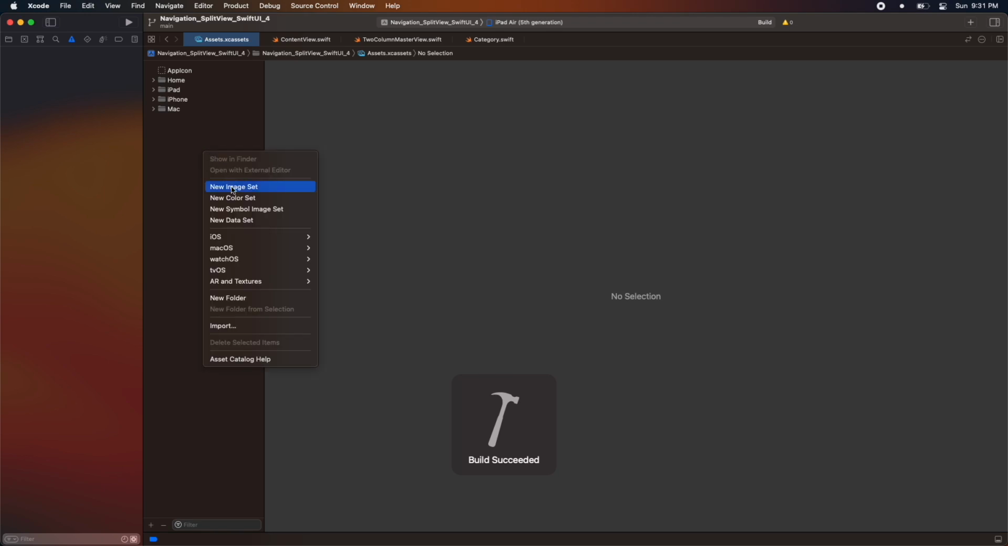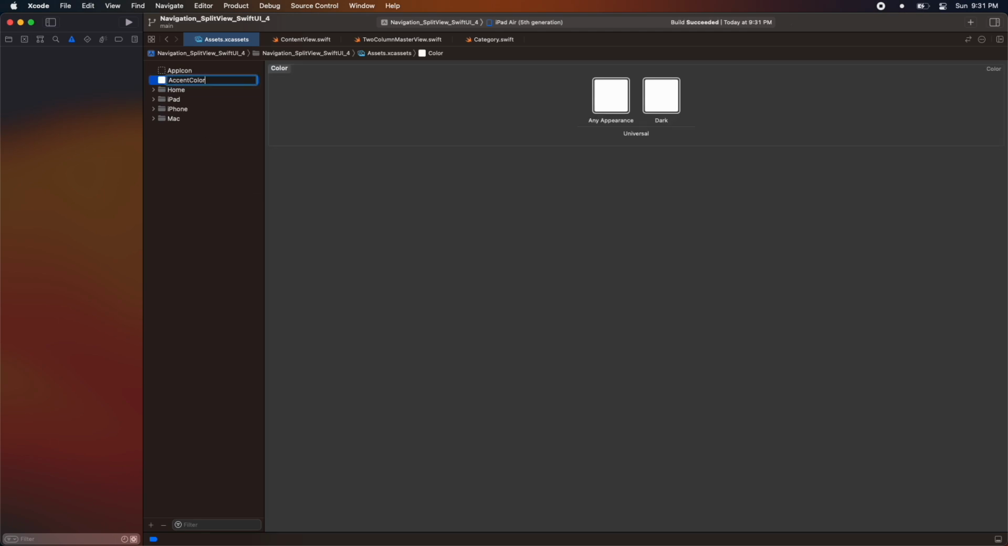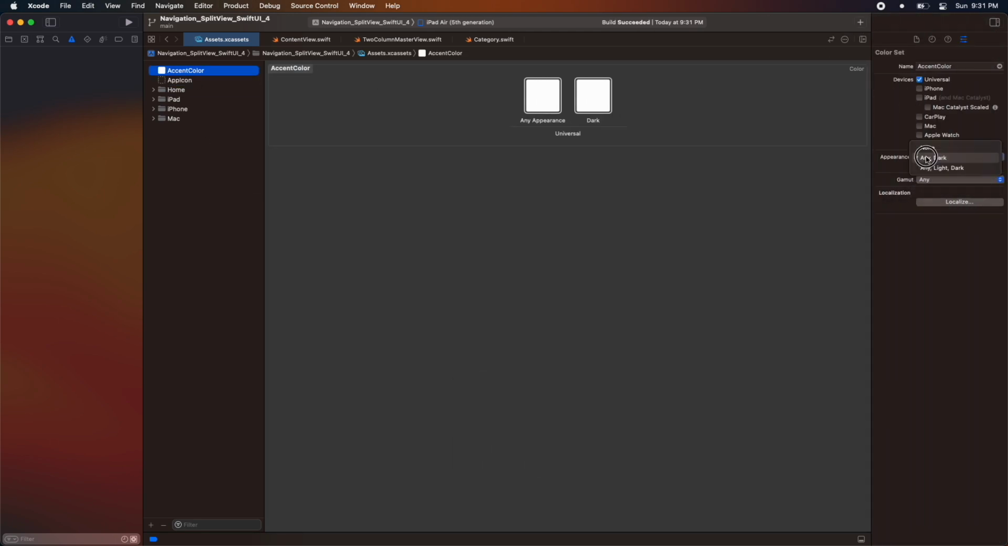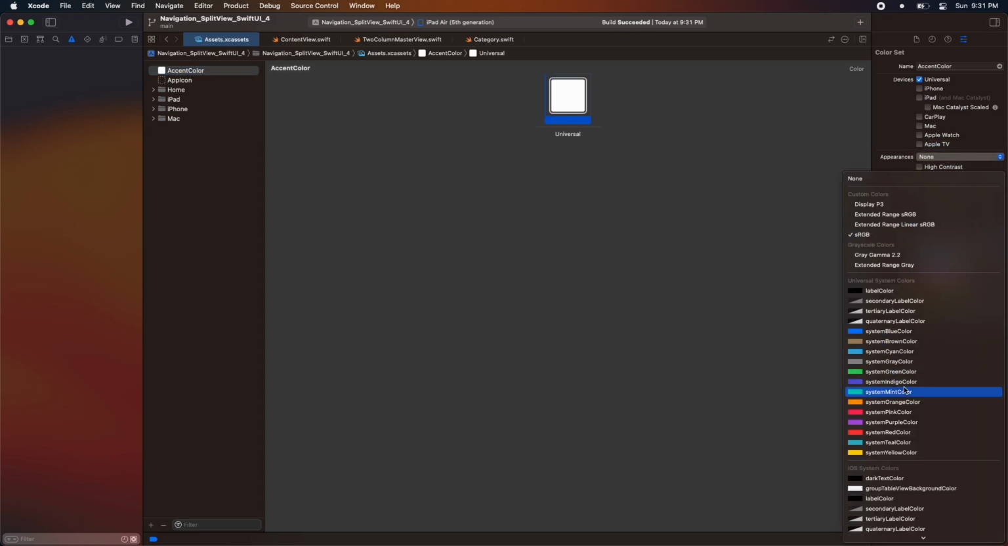Open the assets folder. Inside it, create a new color set. Name it as an accent color. Make the appearance as any. Then select a color for it.